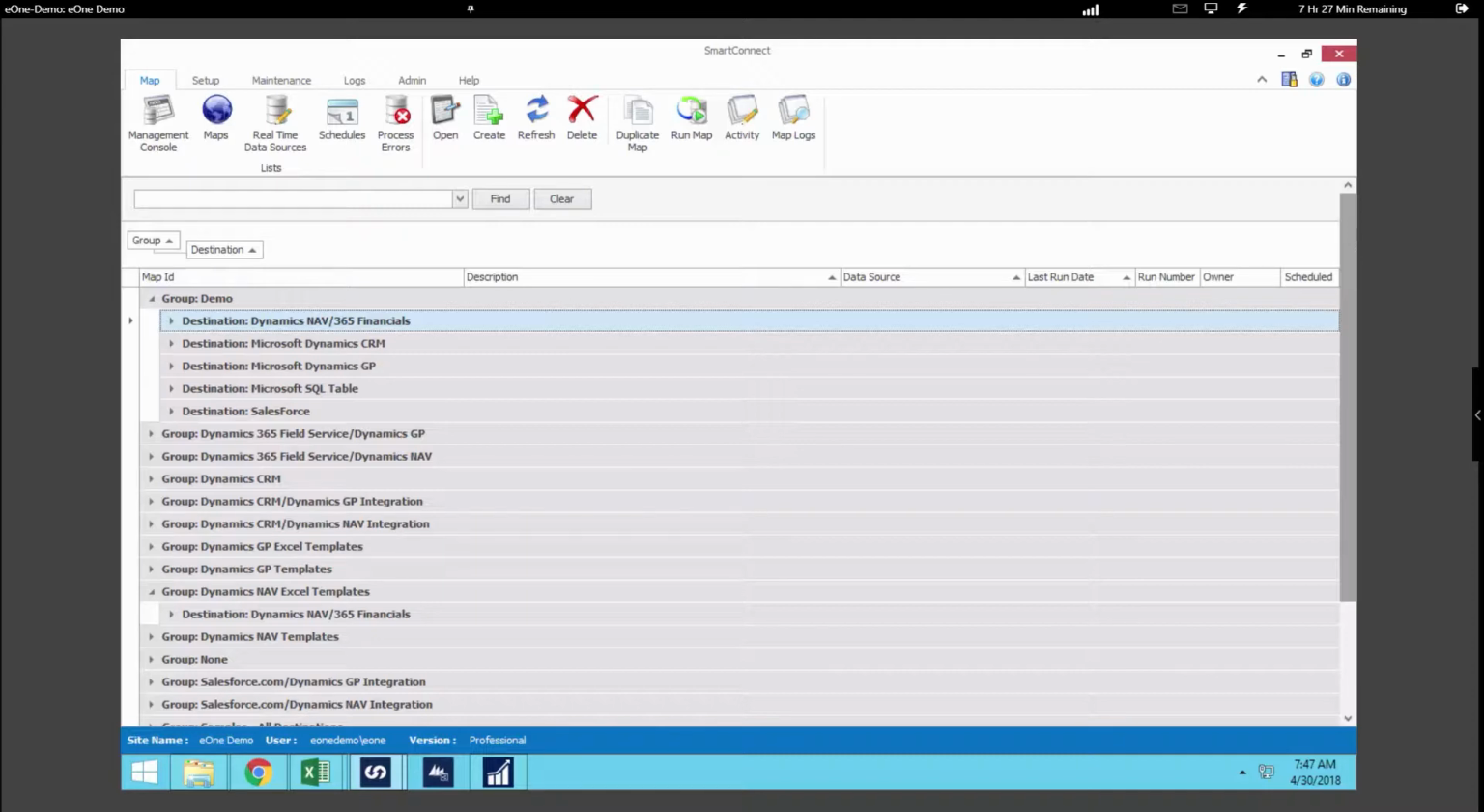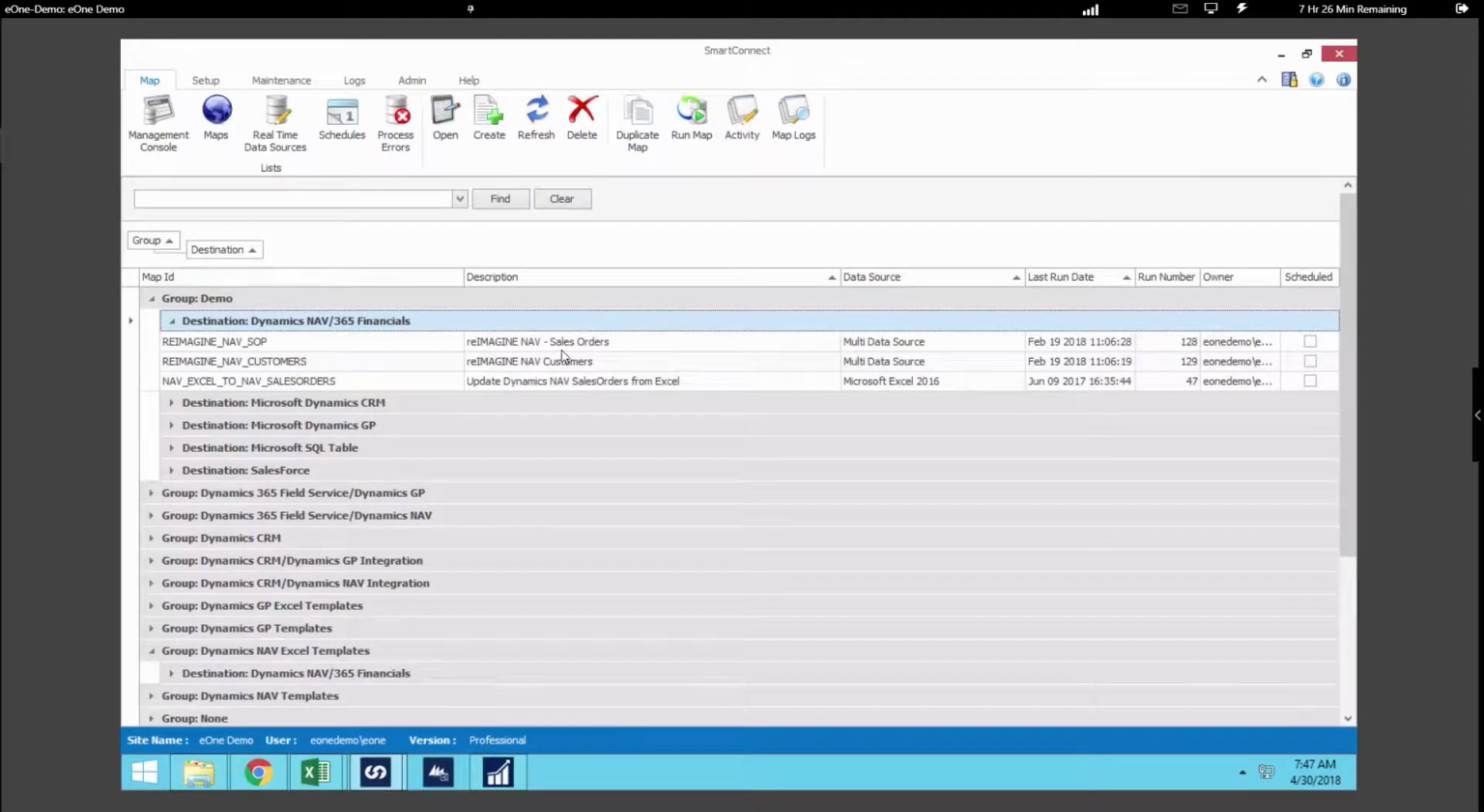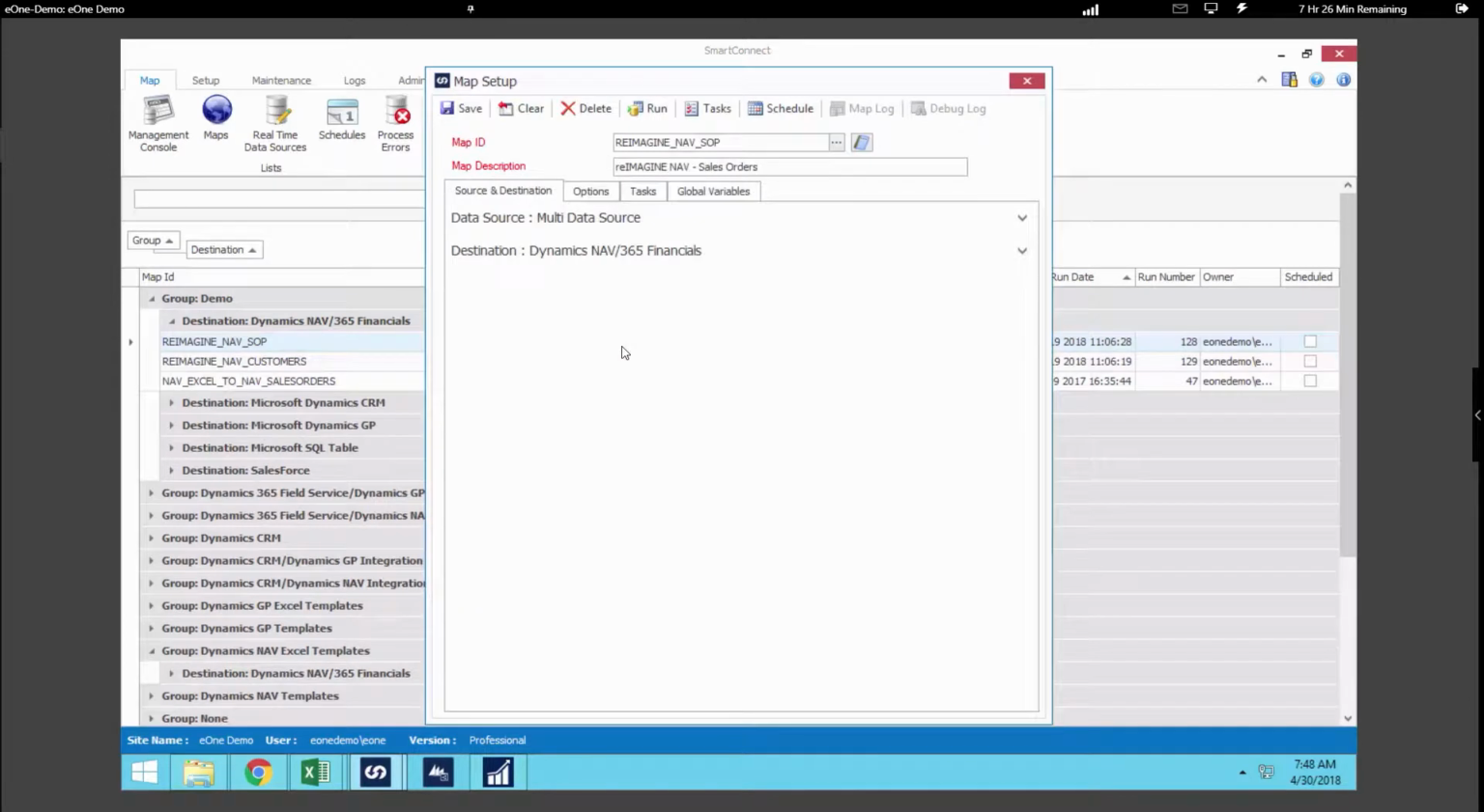For reference, we'll be looking at a couple of integrations that were used in our NAV overview demo. If you haven't seen that video and you want to see what the end results look like when the integrations are running in the background and tying the systems together, I recommend checking it out. For this video, we're going to be diving straight into the map setup of an existing integration. We're going to take a look at this ongoing sales order integration, and we're going to use it as the basis for all of the different features we'll cover.